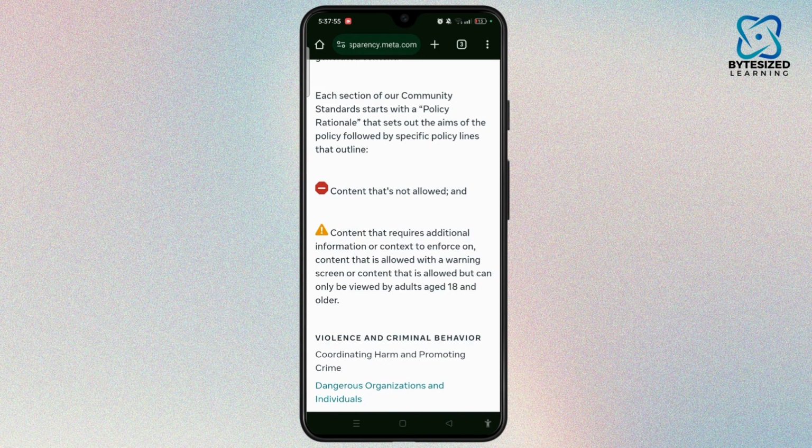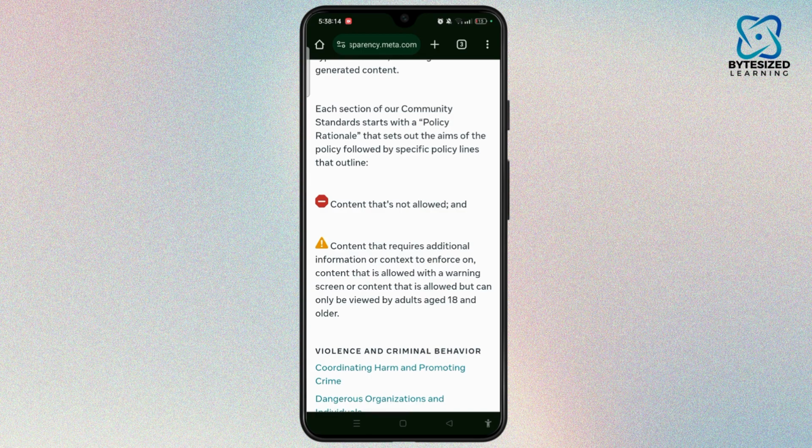So if you have violated any rules, then Facebook Messenger might ban your account, and you should wait for a few days in order to unban your account. But if you haven't violated any kind of standards on Facebook Messenger or Facebook community standards, then you need to submit a report stating your issue.